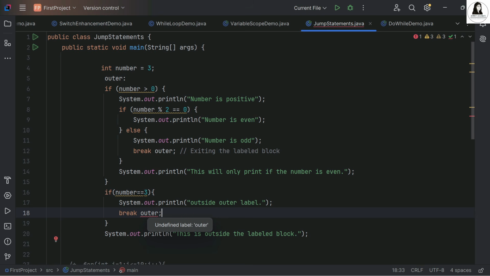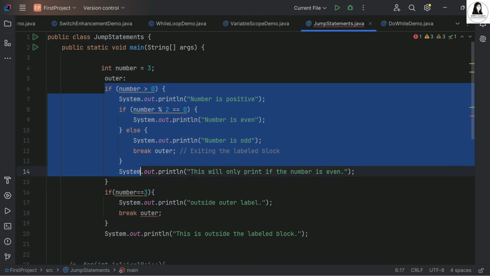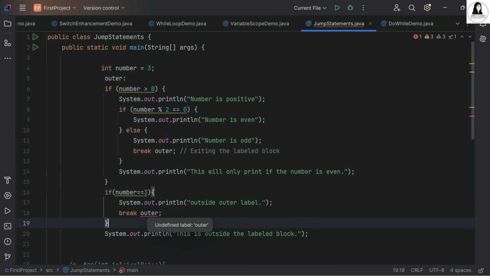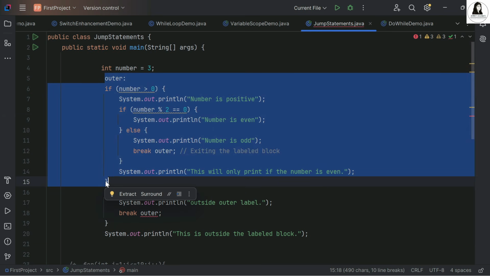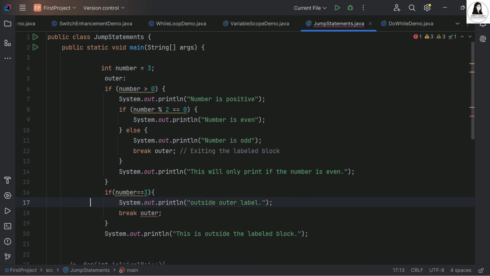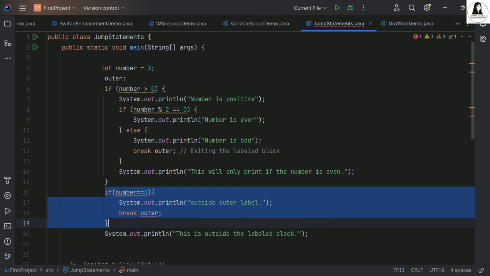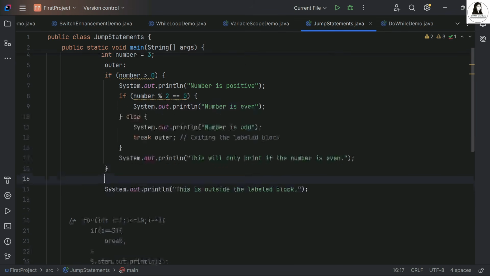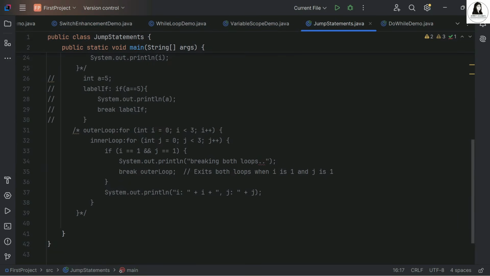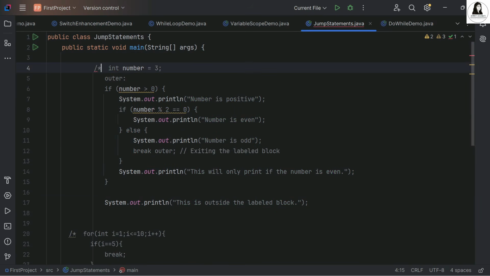undefined label outer. Although we have defined this outer, here it is showing undefined label because the scope is within this if's closing brace, and we are using this outer outside of this scope. This is the scope of this outer label. We have already discussed variable scope, and the same rules apply to labels also. That's why it is giving you an error like undefined label outer. So you need to take care of this as well. Okay, let's just delete this, and I hope we are done with the break and labeled break statement.